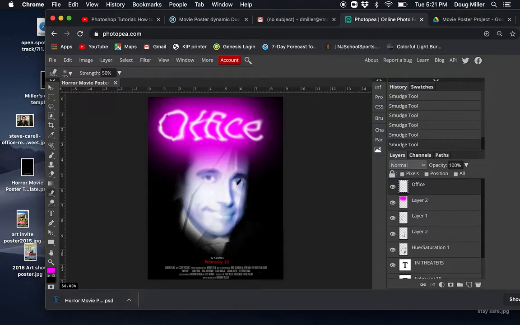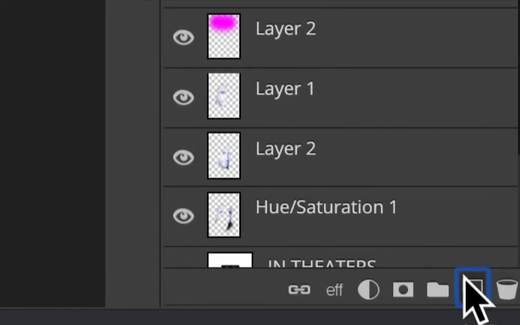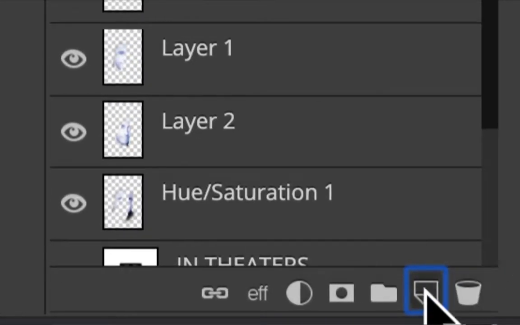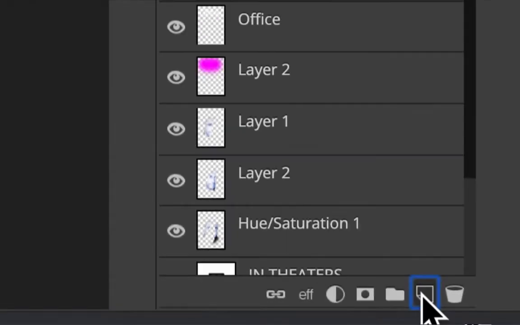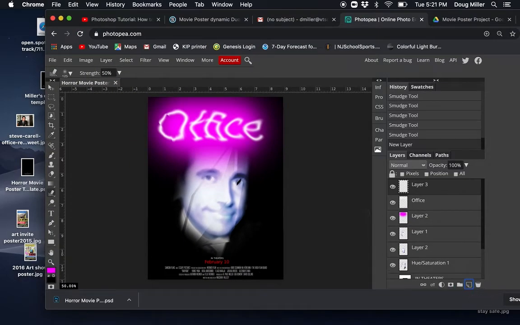So the other cool trick that he did was he used the clouds filter. So he made another new layer. The new layer icon in the layers window, remember, is this folded over piece of paper icon right here, and that's in the bottom of the layers window. When you click on that, you get a new layer.